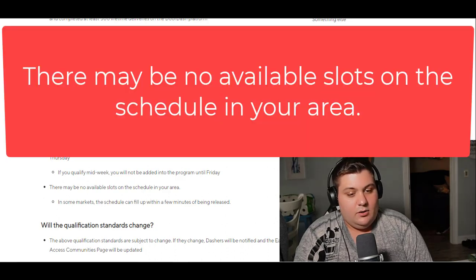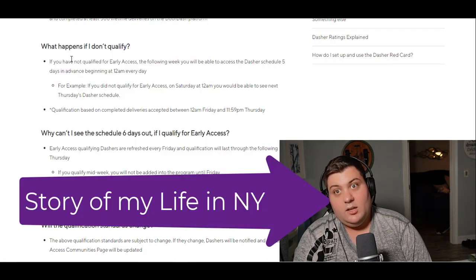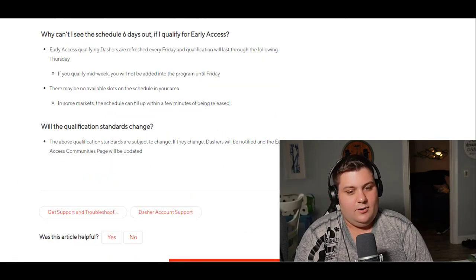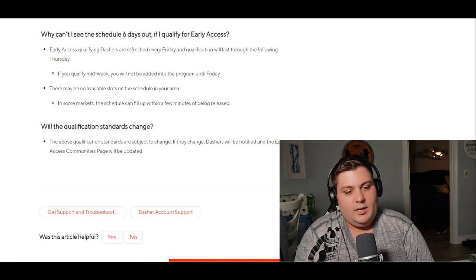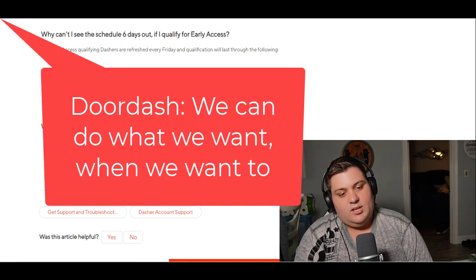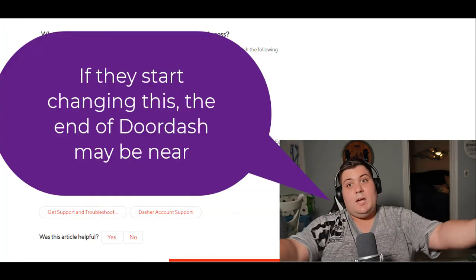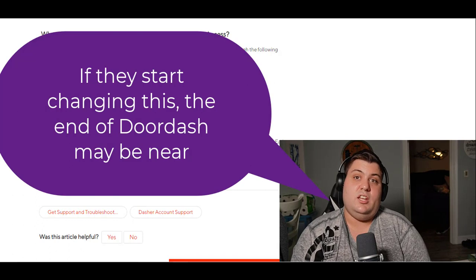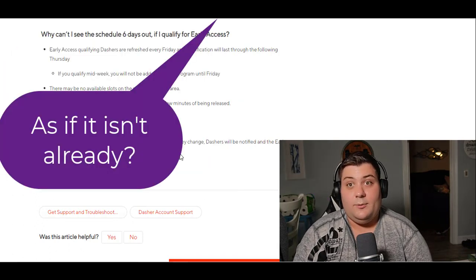There may be no available slots on the schedule in your area. In some markets, the schedule can fill up within a few minutes of being released. That was my problem in New York. Down here is amazing. Well, the qualification standards change. So basically this is Doordash's legal disclaimer saying we could do what the heck we want and we will change them if we have to. I can't imagine this getting changed in the long term. If it does, Doordash is really going downhill, man.